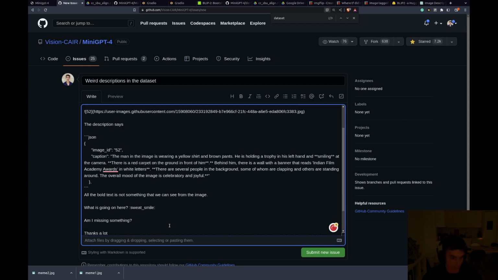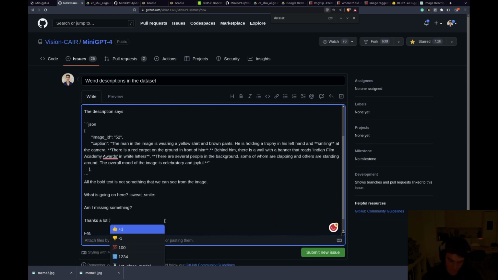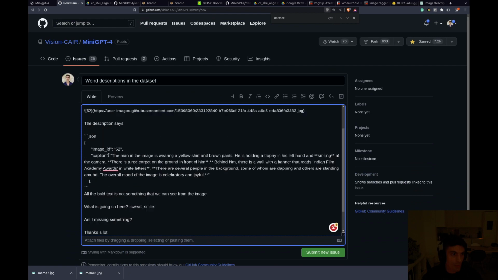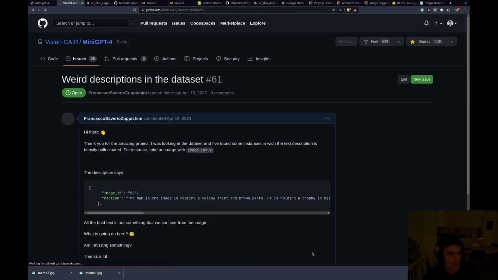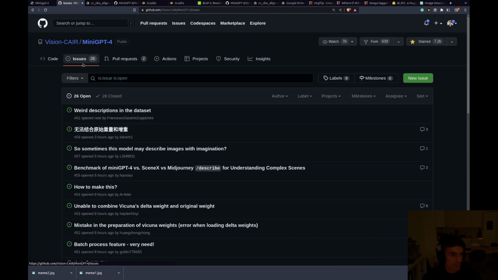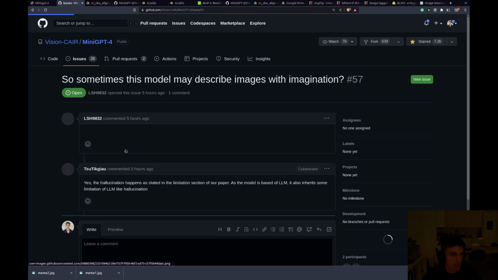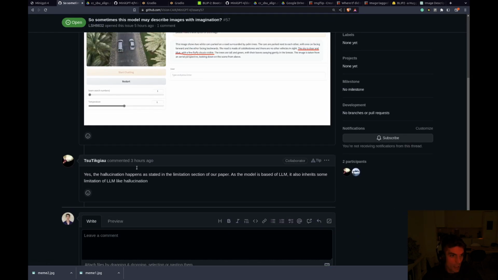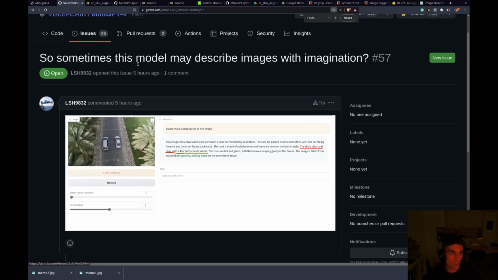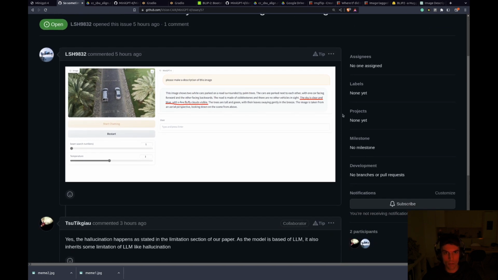Thanks a lot. Yeah, of course. So in this issue, sometimes the model may describe images with imagination. If this is the data, yeah, image ID 52.